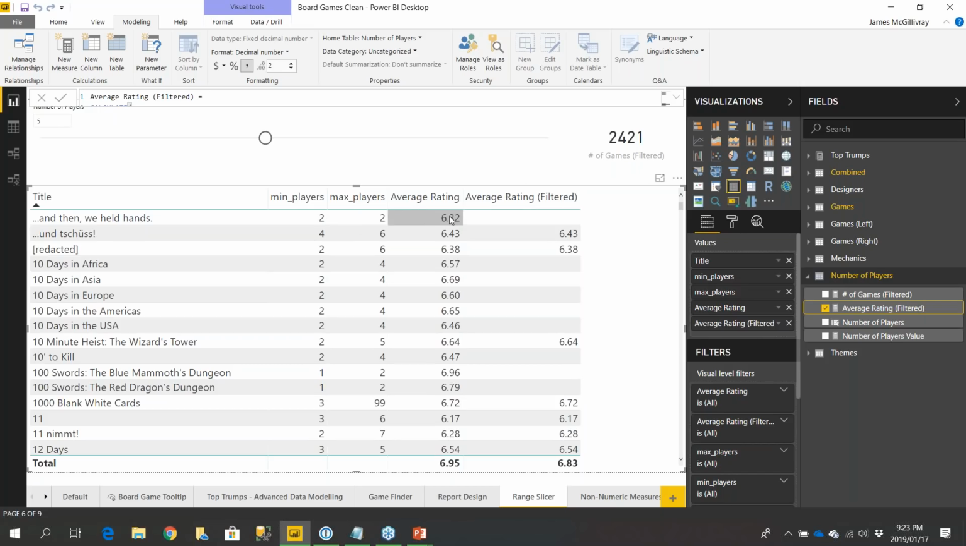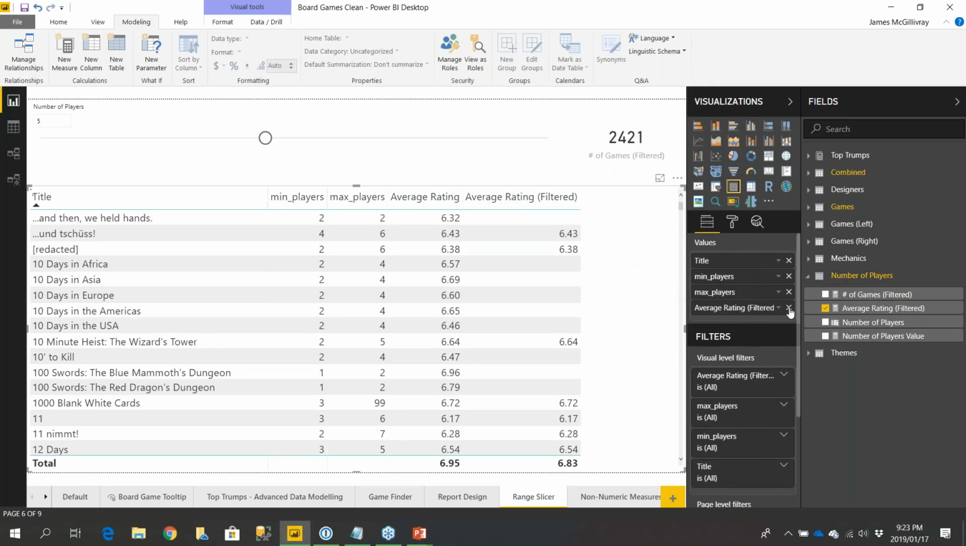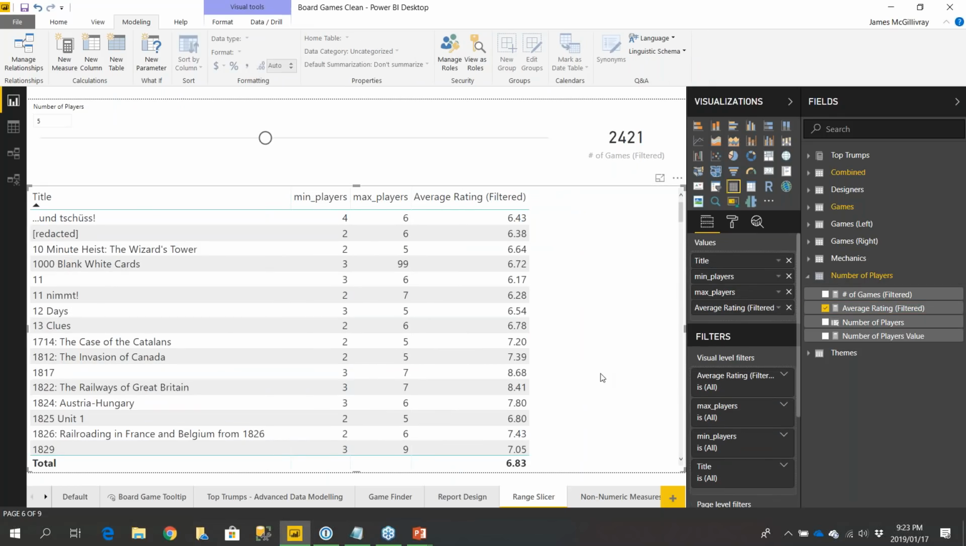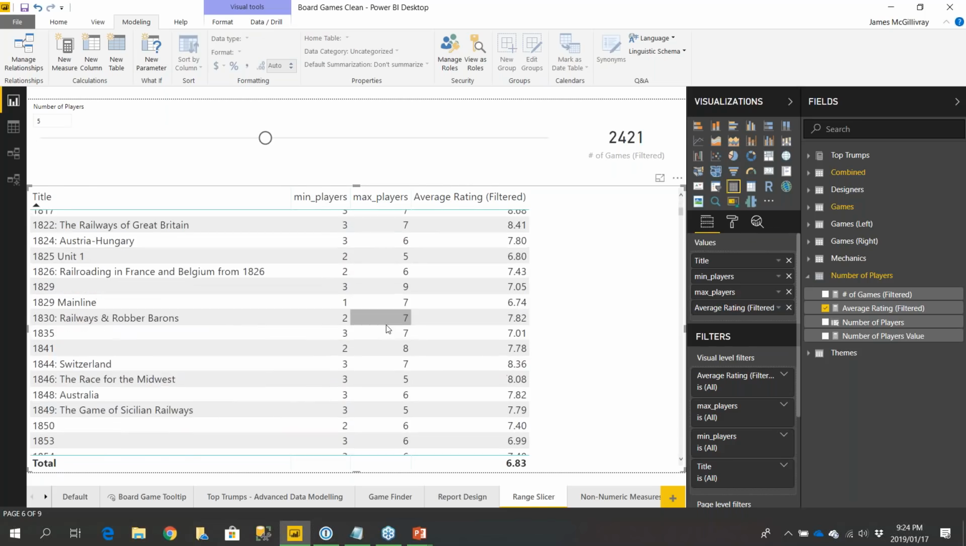So why is it still showing in my table? Well, I've still got my old average rating measure in there. So now, if I want to make sure that I only see games in my table that fulfill the criteria, all I have to do is take out that other average rating, and now you can see that I only have games listed here that are applicable for 5 players. And you can squiz down the list and you can actually see that it's doing what we expect it to do, and that's quite nice.